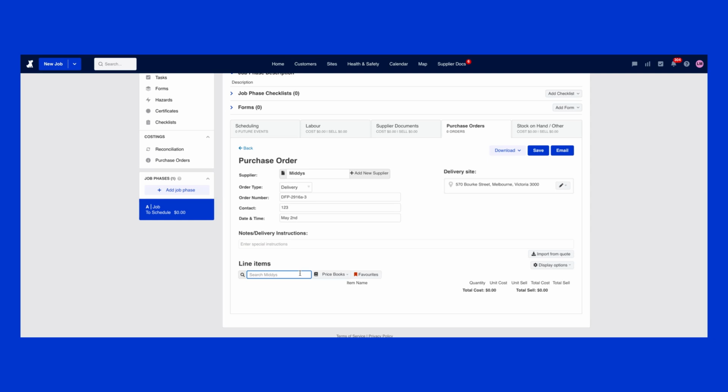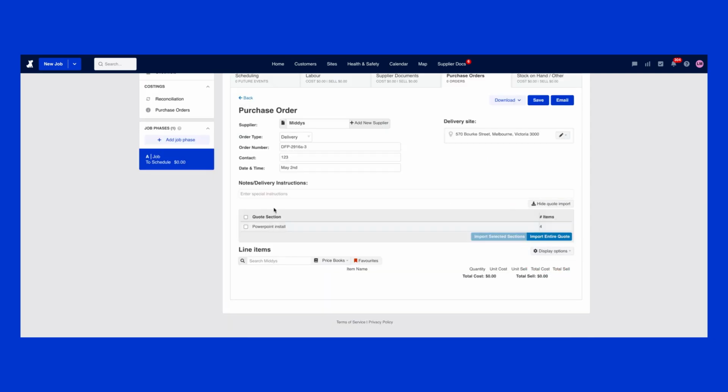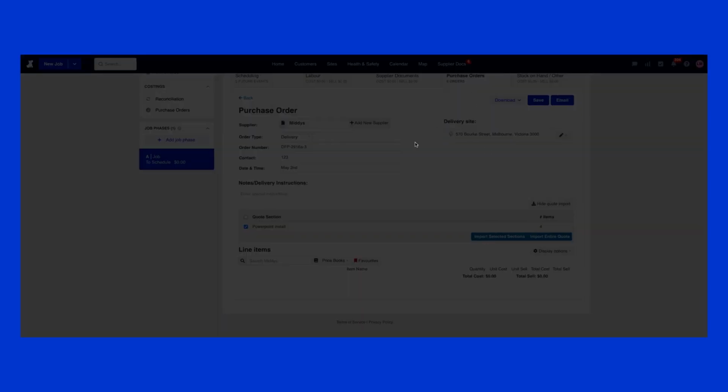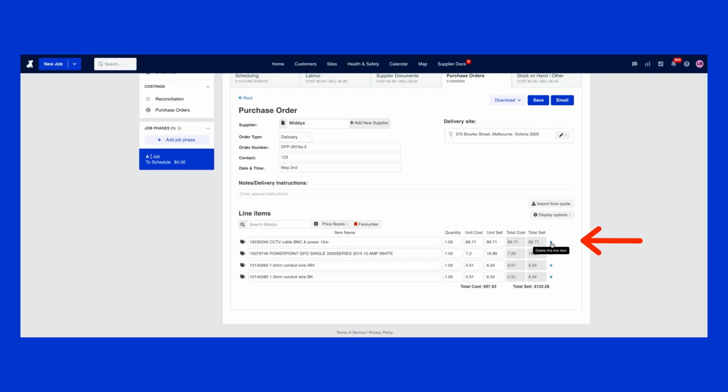If the job has a quote, you can save time by importing items directly from it. Click Import from Quote and select the sections you want to include. For any items you don't need, simply click the X next to them to remove them.